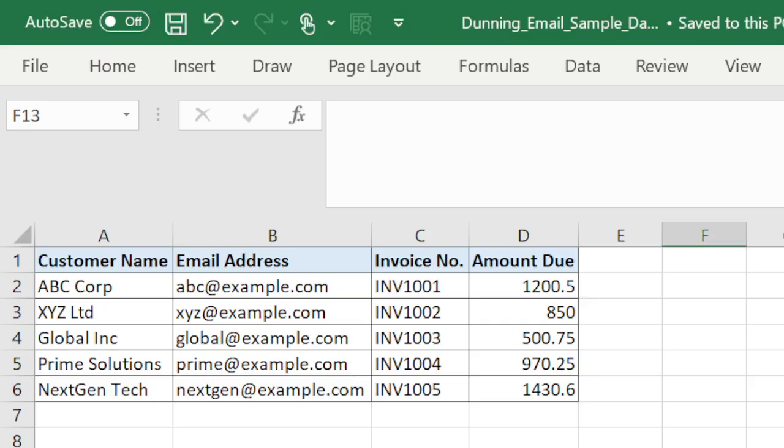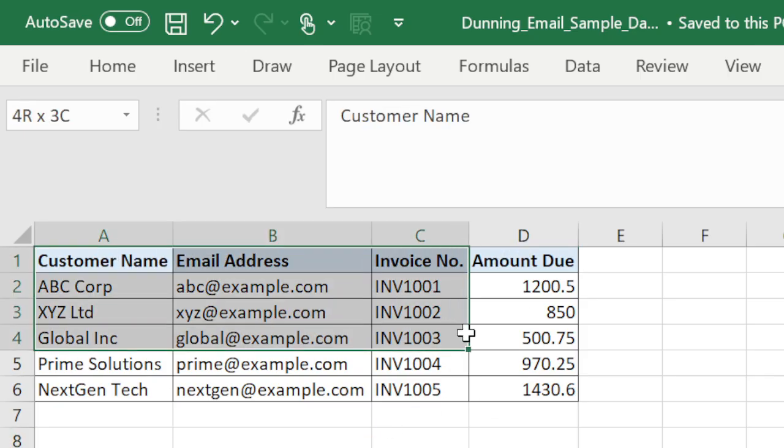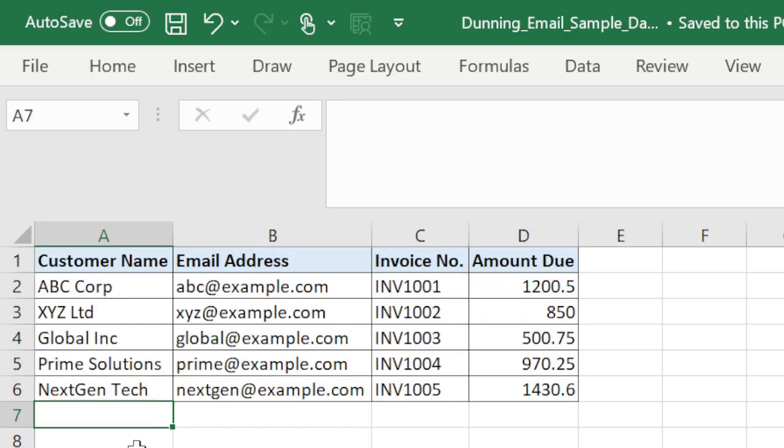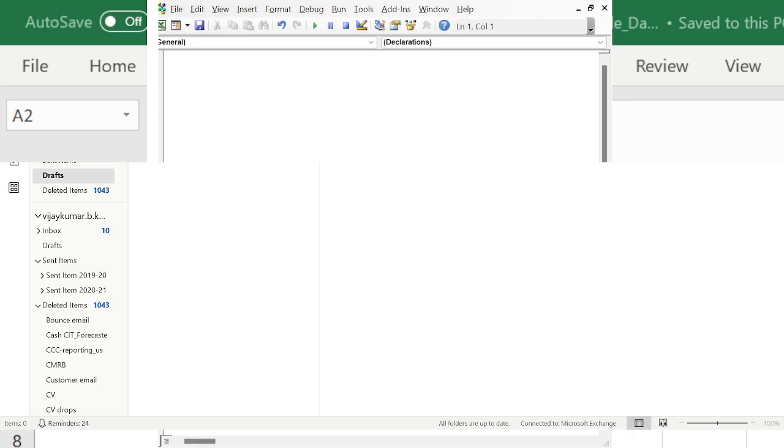You can see on my screen in Excel right now, I have customer name, email address, invoice number, and amount due. For example, I have taken five customers. If we have 100 customers, it is very difficult to send emails one by one to each customer. How to simplify that? Let me show you. Before that, I will show you my Outlook. You can see in Outlook, the draft items folder is showing zero items right now.